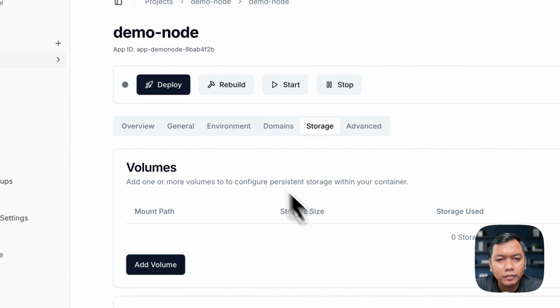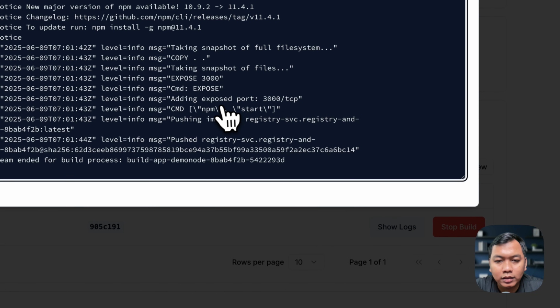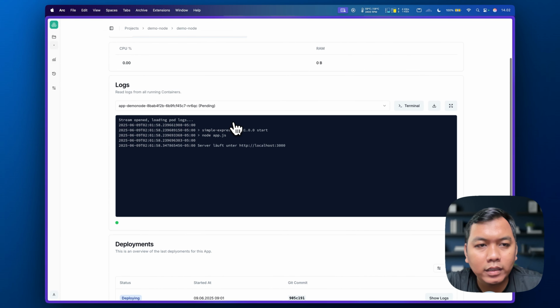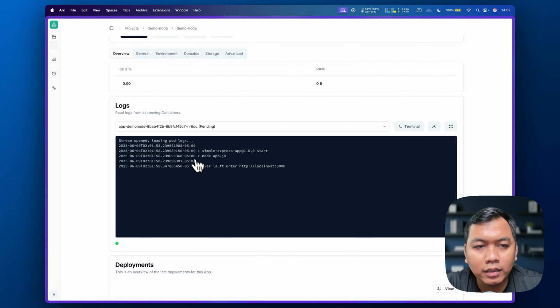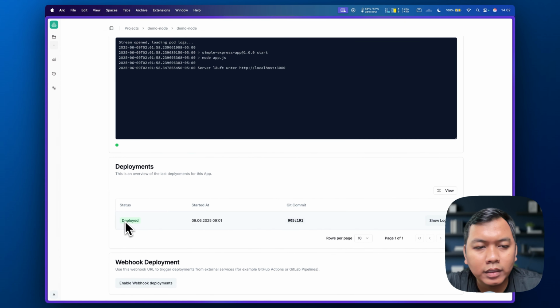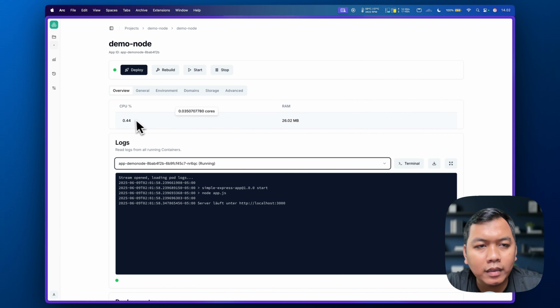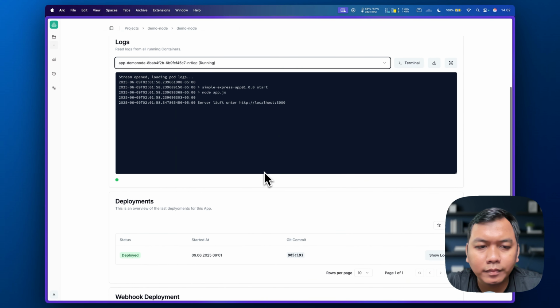Let's try to deploy. As we can see, successfully deployed here. Building, we can see the log. All right, so it's starting here. It says pending. Here it says deployed, and yeah, CPU load 0.44. It's using 26 of RAM.